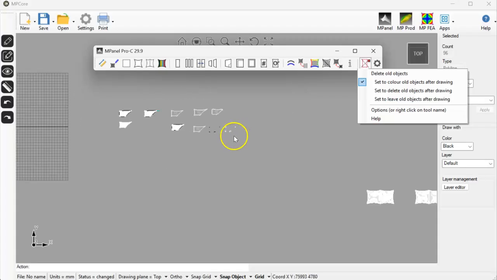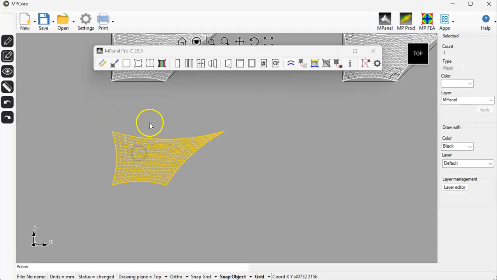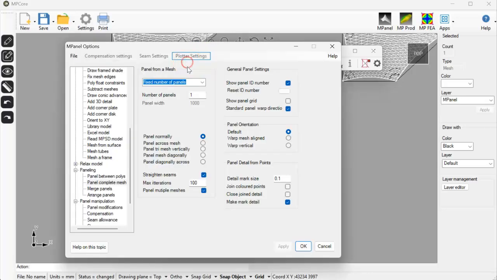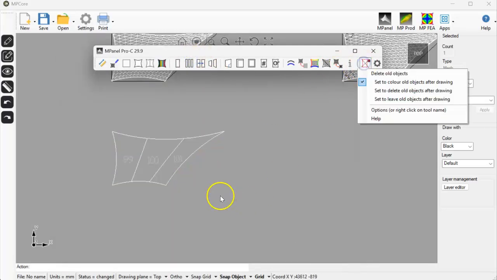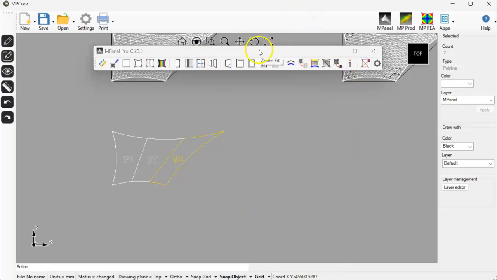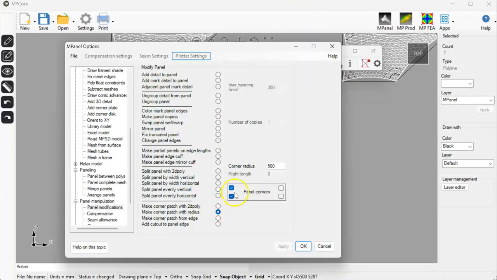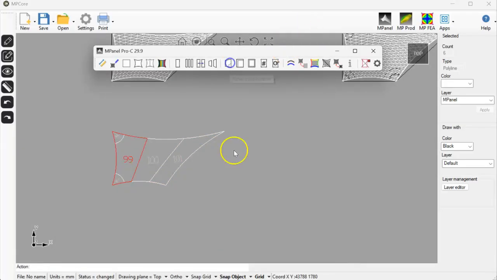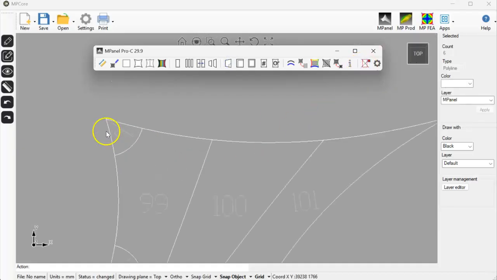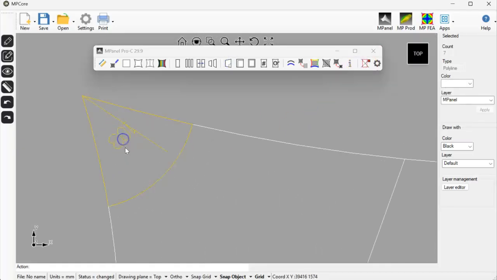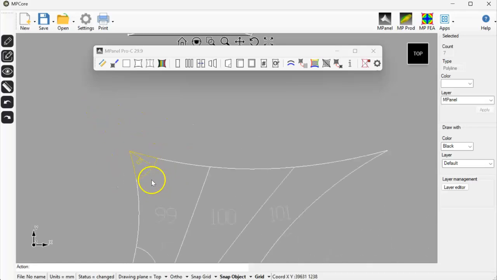Now, an alternative method for this is to simply panel this mesh. This time I'll panel it into 3 parts. Delete old. And we're going to use the panel modification tool. Select the left panel and these 2 corners. We're going to make a patch using a radius of 500 for these 2 corners here on this panel. Delete old. And there are our reinforcement patches with the reaction angle drawn on them.